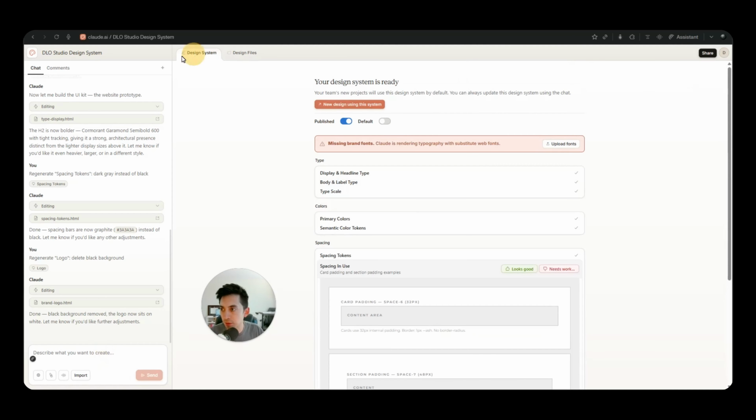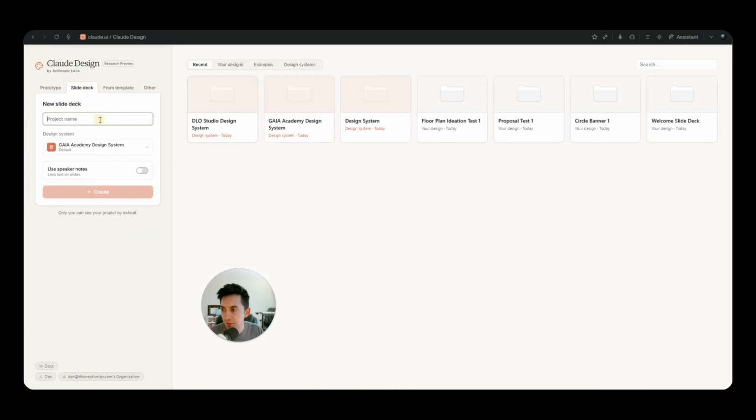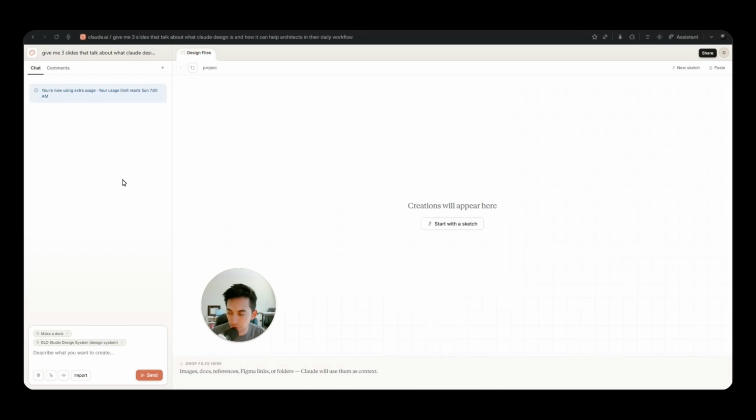So now that it's published, we can go back again to the Claude Design Studio. And let's say a slide deck, right? So now you can go here and keep this. And it's like, give me 3 slides that talk about what Claude Design is and how it can help architects in their daily workflow. And then you can set up that design system. So remember, that one there was black, white, and gold, right? And then I'm going to create that. It's going to probably take a few more minutes now.